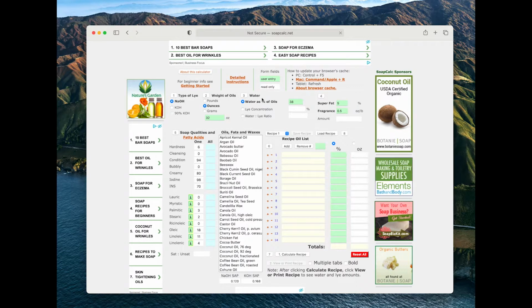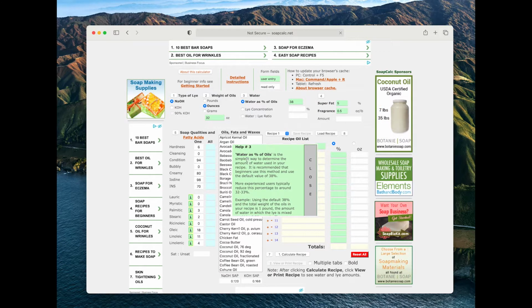Water is the next step. So the default is water as percent of oils, 38%. Now, if we click on this, water as a percent of oils is the simplest way to determine the amount of water used in your recipe. It is recommended that beginners use this method and use the default value of 38%.